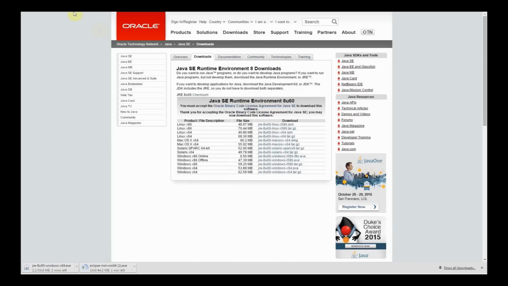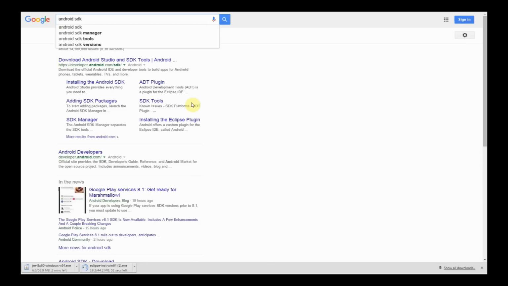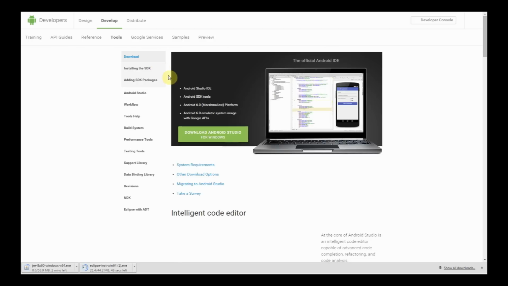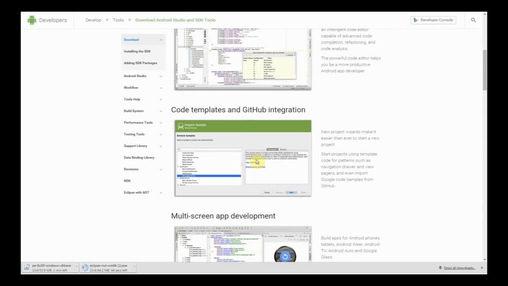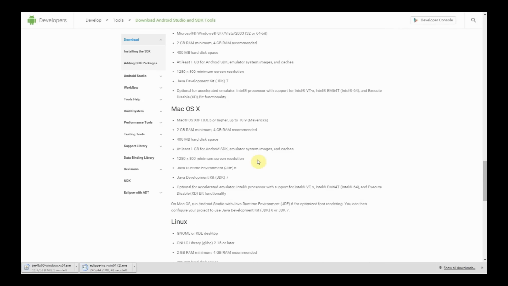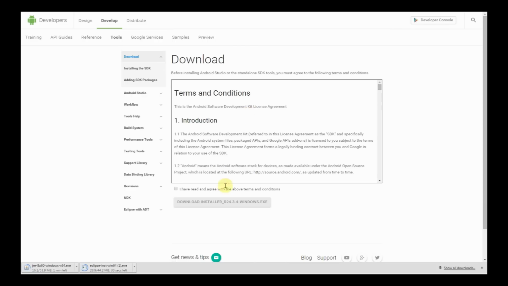With that download started, we'll head back to Google and start searching for the Android SDK. Google has its own development environment called Android Studio, but since we're looking to use Eclipse for Android development, we'll just need to scroll down and find the other download options such as the SDK tools only. Again, we'll be downloading the executable for Windows.